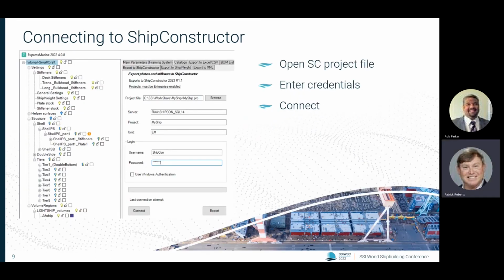To export to ShipConstructor, we first connect to the ShipConstructor project. This is done through the graphical user interface of ExpressMarine. Simply go to the Export to ShipConstructor tab sheet and open the project file of the project you want to export to. You enter your ShipConstructor credentials to connect, and you click the connect button, and you wait a second for a sign that says you have successfully connected to the project.